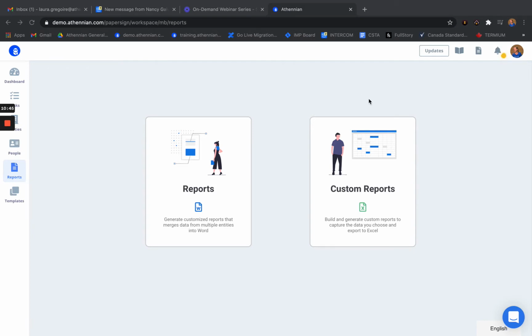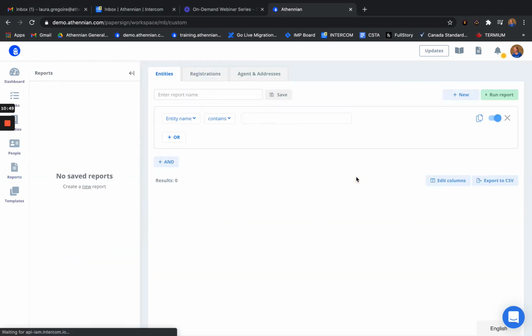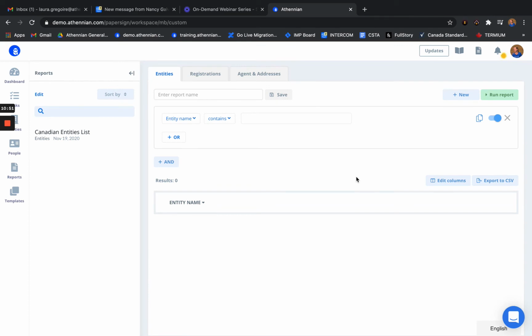To create a custom report, we're going to go to the custom report section over here. Once we go into this section, you're going to see this page. Over here, you're going to have a list of any of the reports that you've previously created and saved. Over here is where you're going to choose your filters. And this is the results section, which is where you're going to see the list of entities based on the filters that you select.